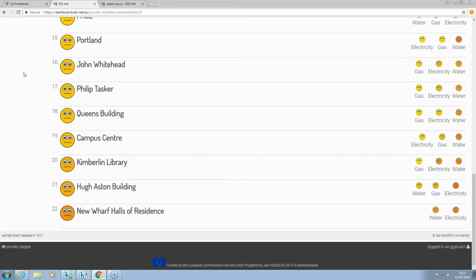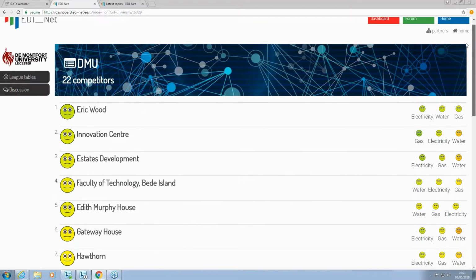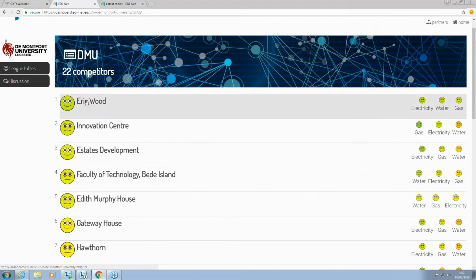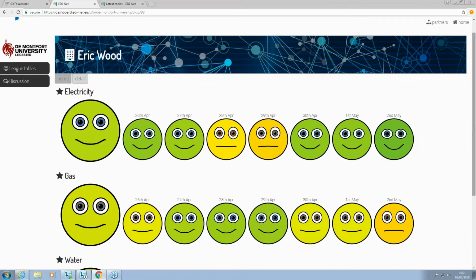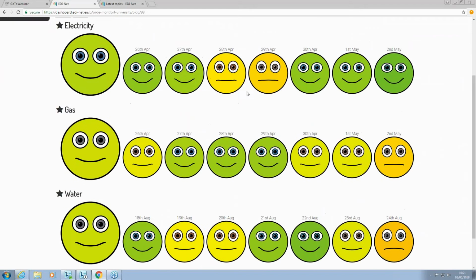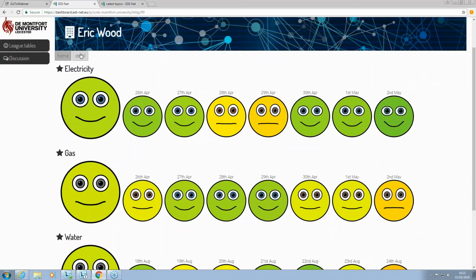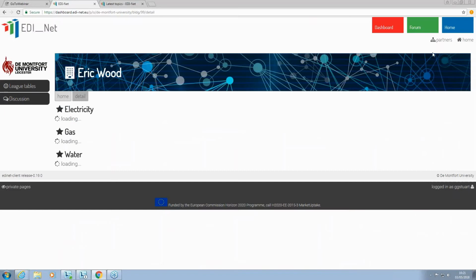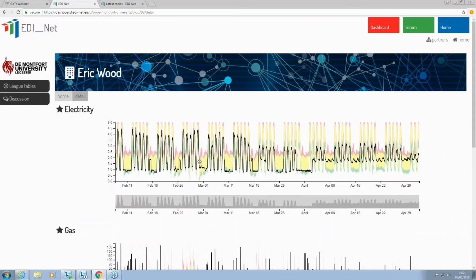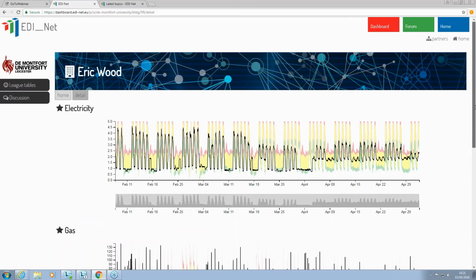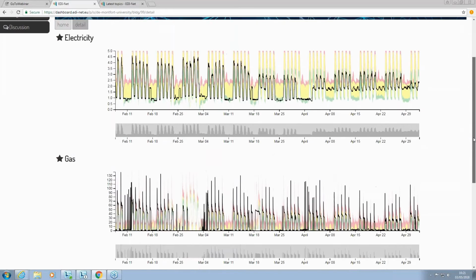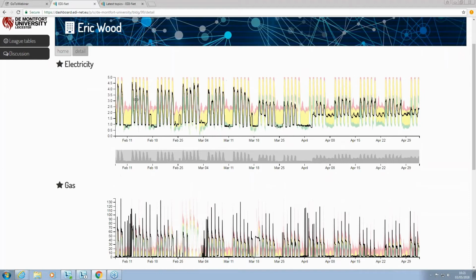And clicking through, let me choose one to click through on, I guess, Eric Wood. I think the Eric Wood building has actually had some fundamental changes of departments. So people are moving out, and that may be one of the reasons why we see good performance. And so you can see that the expected level of consumption is presented as the colored zones, and the actual consumption is presented as a black line. And in this case, the black line is way below what is normally expected by a significant margin.